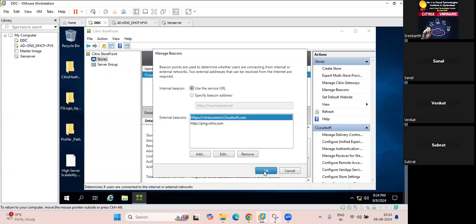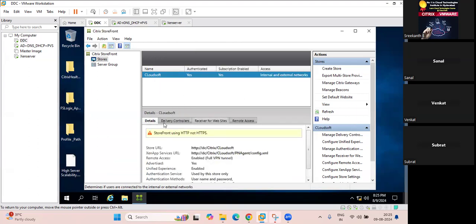Okay, so if you have multiple, you can give them here. When the user request comes, because I have one more domain attached, some of the users are given usa.cloudsoft.com. That also I can add as an external beacon point. So what is the meaning of internal beacon? Internal users are coming from the normal URL, and the external user is from the external one.